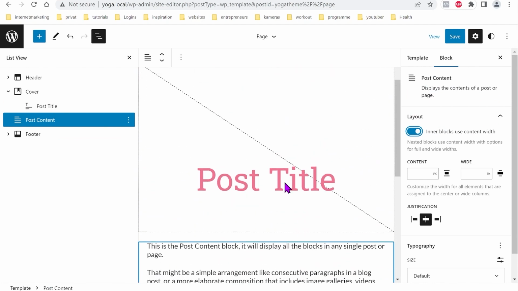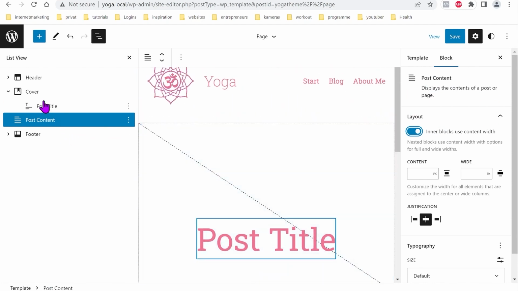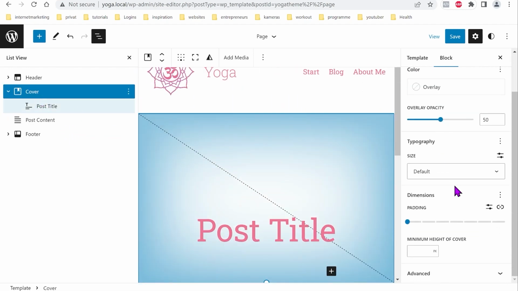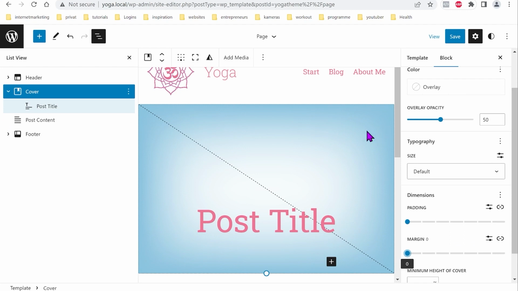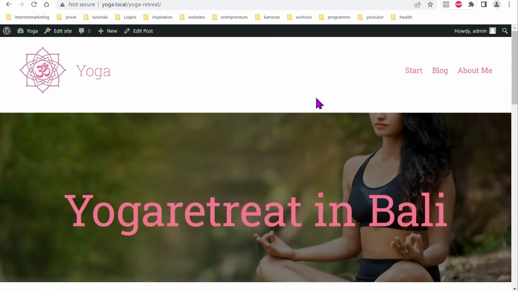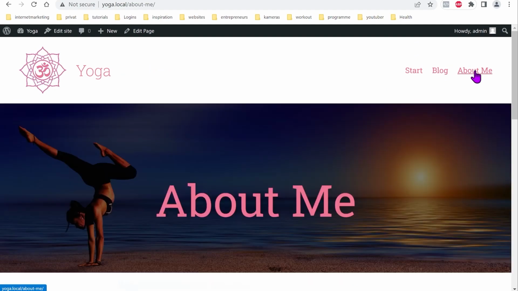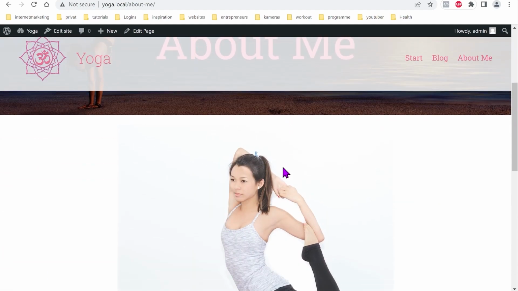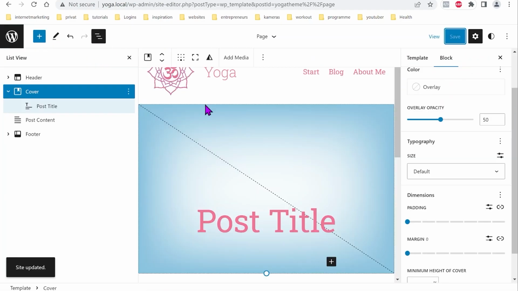And actually, nearly finished. We go again to the cover block. We forgot here dimensions, margin, make the margin to 0. And our page template looks to be finished. About me, yes. We forgot to put out the opacity.